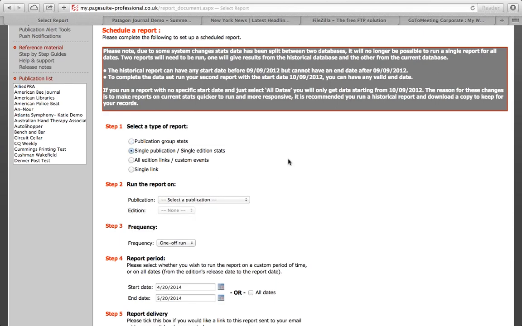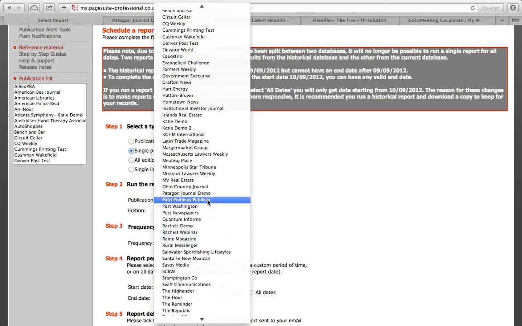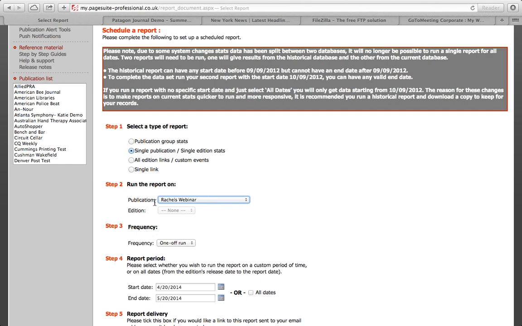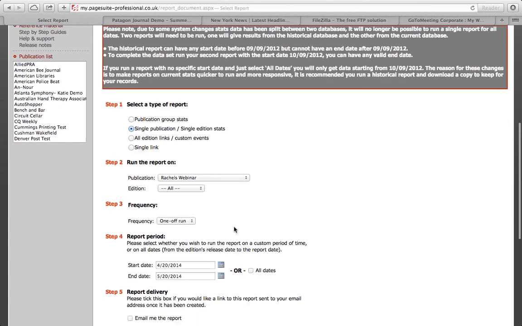I'm going to choose single publication, single edition. A lot of people will ask me how you set up a publication versus an edition. That's easy. So you select single publication, single edition. I'm going to select my publication, Rachel's webinar. And then instead of selecting an edition, I'm just going to keep it set as all. It's going to run the report on the publication as a whole instead of differentiating between different editions.